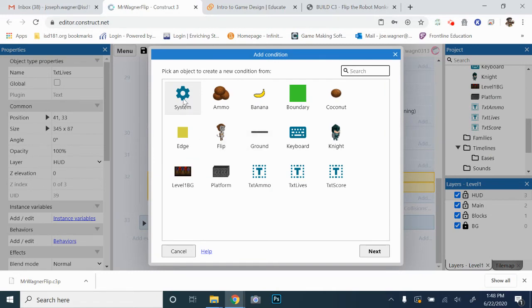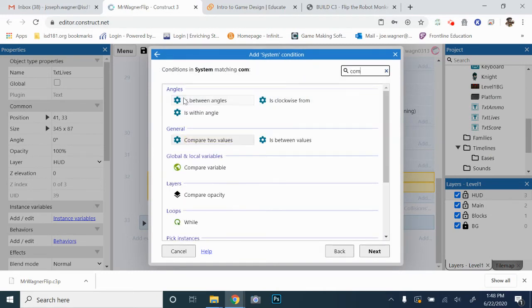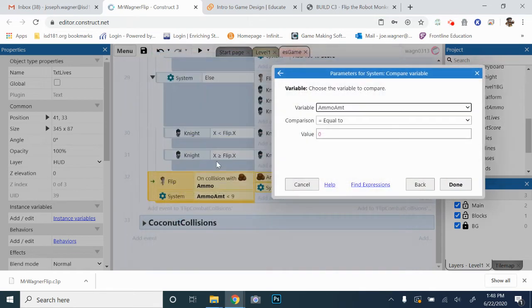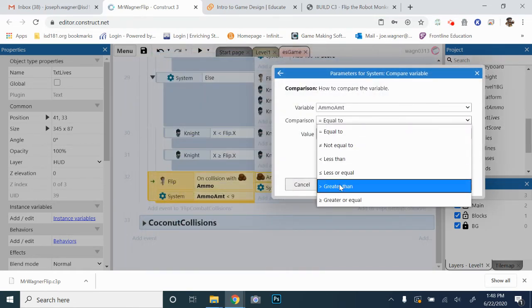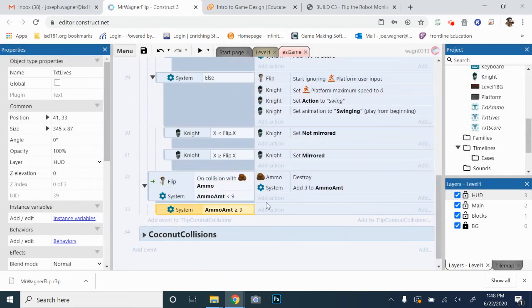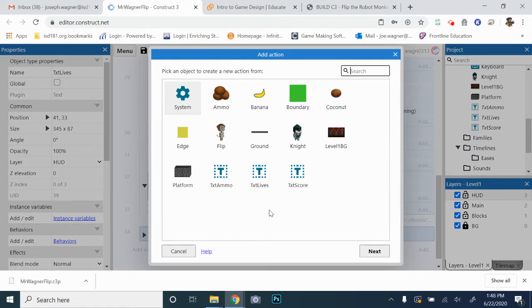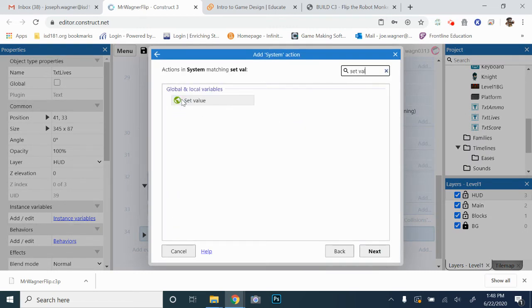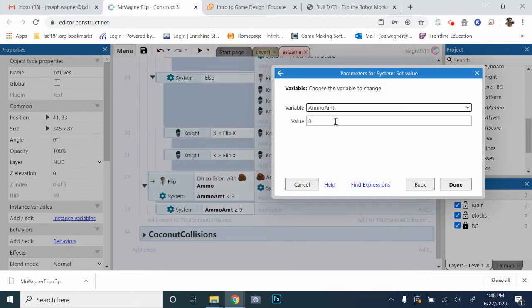And we want to do system, compare variable. And we're going to test if ammo amount is greater than or equal to 9. And then basically the action here is that we're just going to set the ammo amount to 9. System set value, ammo amount to 9.